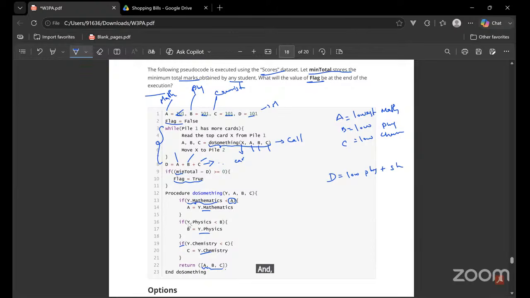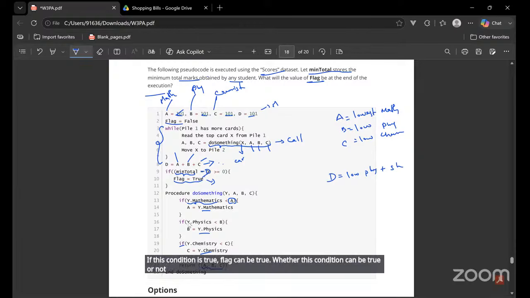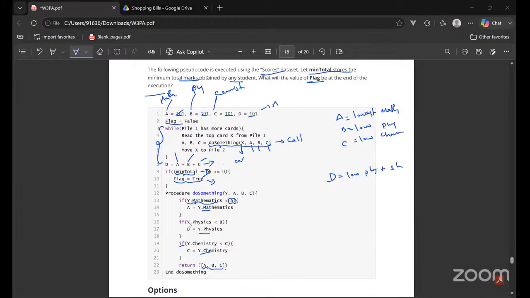And there is a condition: if minimum total minus D. If this condition is true, the flag can be true. Whether this condition can be true or not? False. I think guessing, but not sure. It can be equal to 0. Both the marks can be 0 also. So in that case, it will be true. It cannot be.